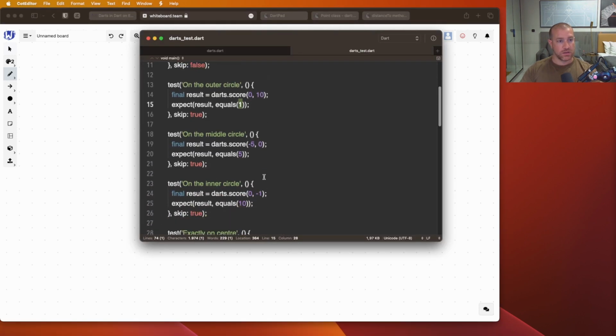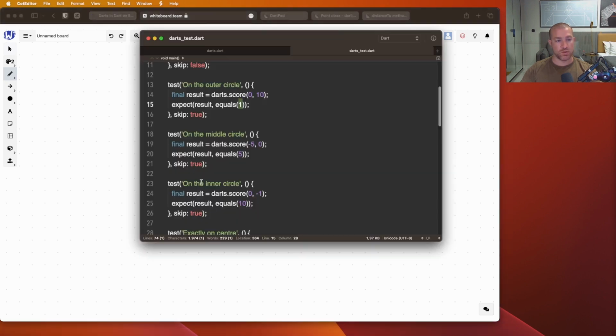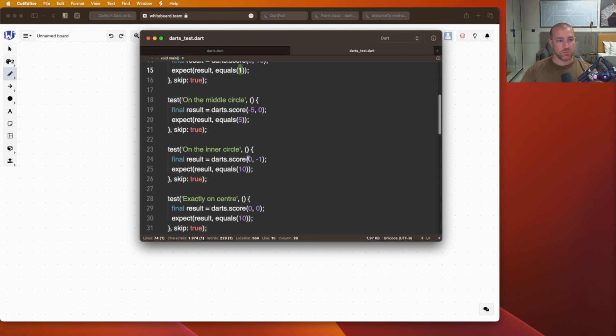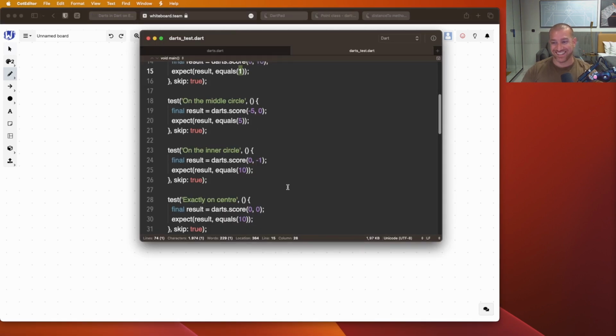Yes. And then let's see -5 and 0. -5 is here. 0, well, they hit here. They get 5 points. And the last one is 0, -1. We said that this radius is 1. So they hit this one, okay? So they get 10 points. Cool. Now let's see how we can implement this, right? I hope you get the idea how this works.